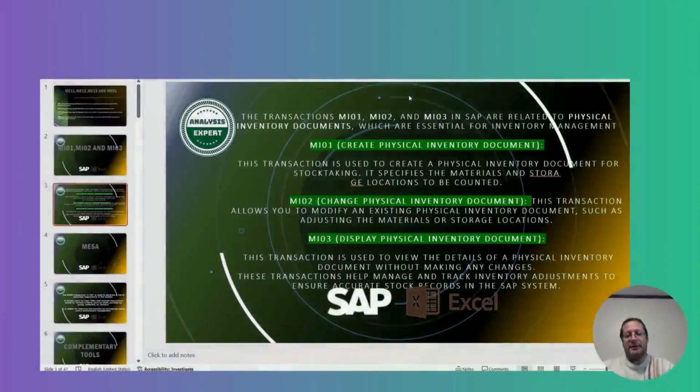Now let's see how to create a physical inventory document in the SAP system. Come, let me show you. The transaction used to create an inventory document is MI01. MI02, as you know, is always to modify in SAP, and MI03 to display.